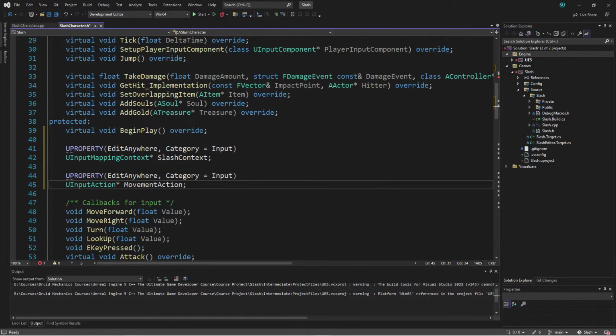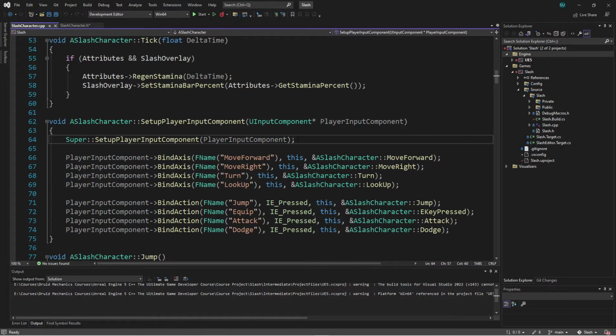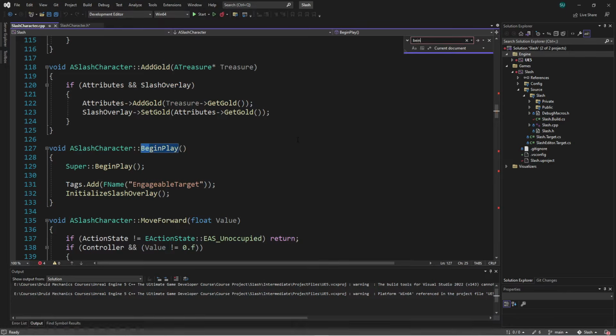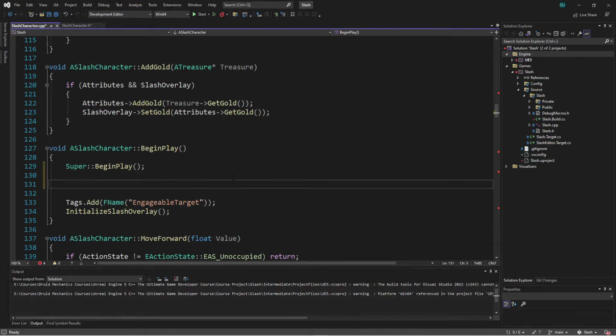Now we need to add our input mapping context to the character, and we're going to do that in begin play. So we'll go to the character's CPP file and search for begin play, and we'll just do it right here. Now again, if you're taking the course and you're early on in the course, don't worry about any of the other code. You'll add that code later in the course when you get to that point. We're just talking about movement for now.